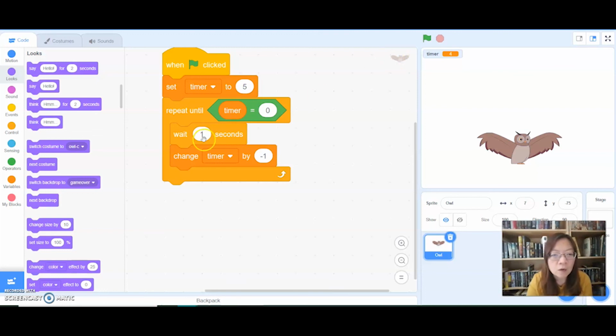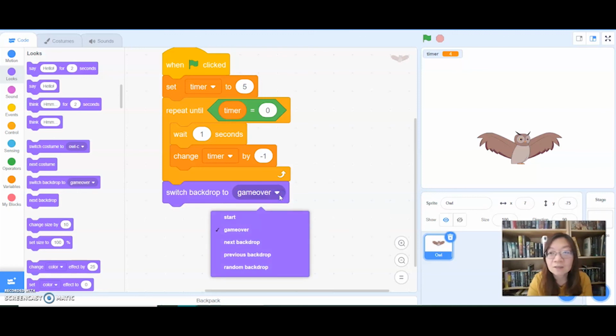Alright, so now we've got the timer is equal to 0, and then what happened? Now I want you to change the background, right? Changing how something looks. So again, we're going to go into looks, the purple block again, and this time I'm going to say switch backdrop to game over. You can see again, if this is not the right backdrop, you can click on the little drop down arrow here and change it to whichever one is the right one for you. So for me, it is the game over one. I'm going to click on game over.